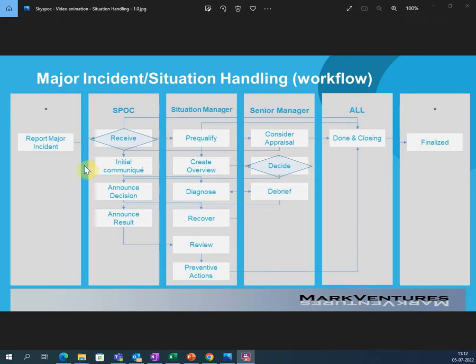In this workflow, there are 3.5 roles: the single point of contact, the situation manager, and the senior manager, or the major incident manager. The half role is the requester who will report this major incident. I will take you through the first 4 stages in this workflow: receiving the major incident, pre-qualifying, creating an overview, and at last consider appraisal. Let's see how it works on the SkySpoc platform.